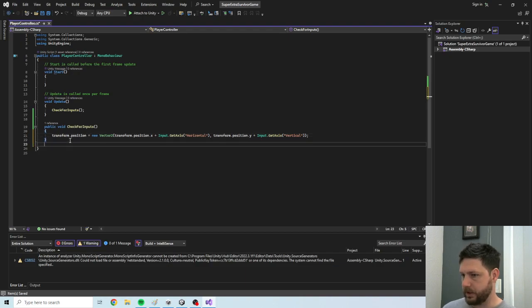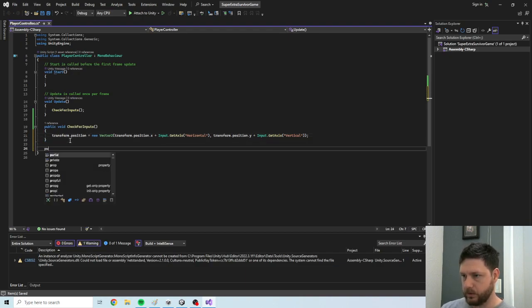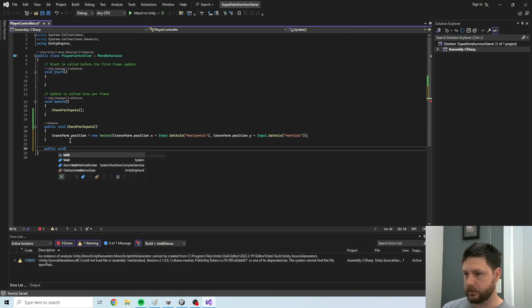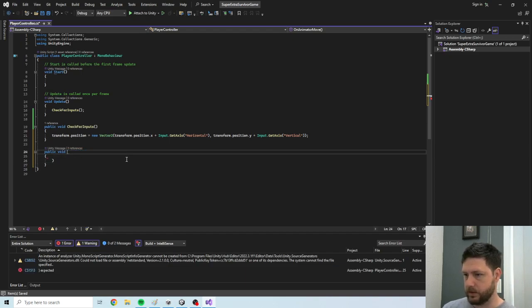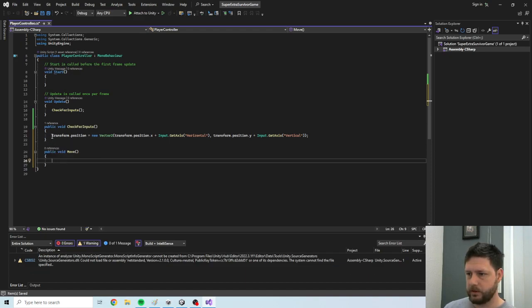Really though, I'm thinking that this line of code moves the player. So what I really want to do is make a move. Oops. Sometimes the autocomplete gets really goofy. Likes to decide for you what things are doing.